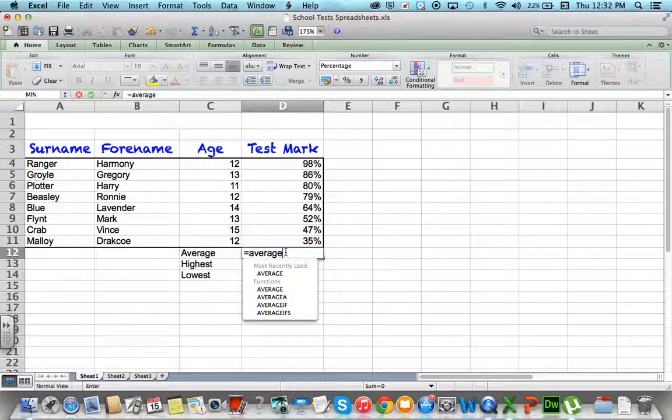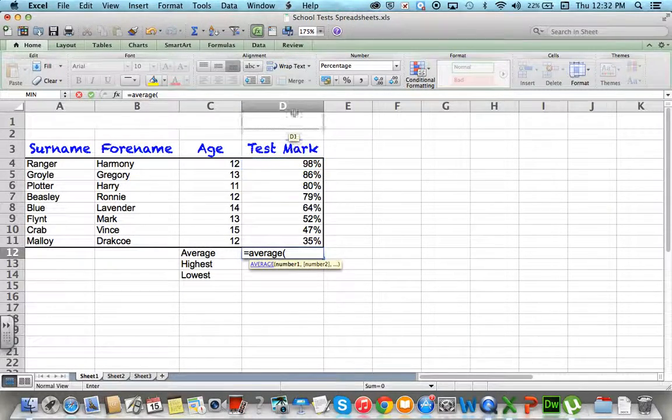Next, I want to add the range of all of the values that I want to work out the average for. So in order to do this, I must open brackets to tell the computer that I'm opening a range. I can do this in two ways. Number one, I can type the cell references in. So my first cell reference here is in cell D4, okay? Not 98%, I'm looking for the actual cell that it's in, which is D4. So I want to find the average from cell D4 all the way down to cell D11, okay?